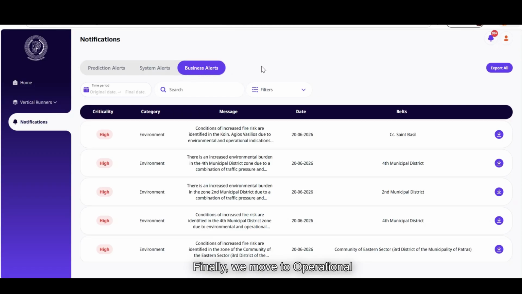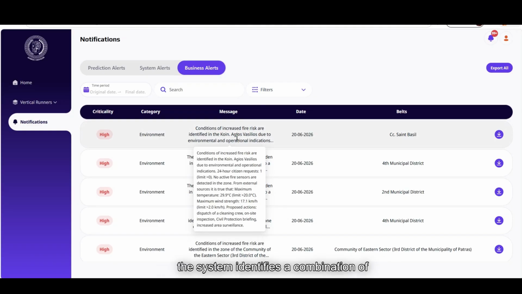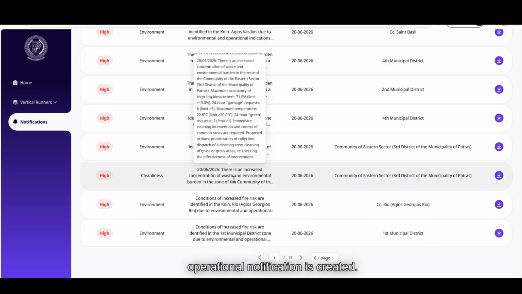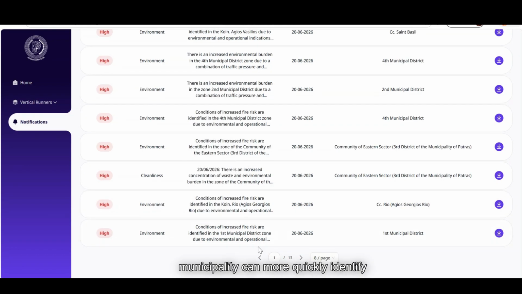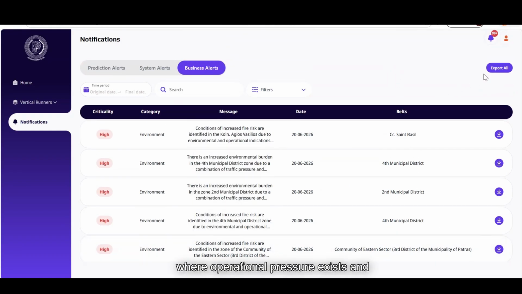Finally, we move to Operational Notifications. These notifications are directly connected to the operational card that we saw on the home page. When the system identifies a combination of data that exceeds specific limits, an operational notification is created. For example, increased bin fill levels, environmental burden, or increased activity in a specific city zone may be combined. In this way, the municipality can more quickly identify where operational pressure exists and which area needs immediate attention.